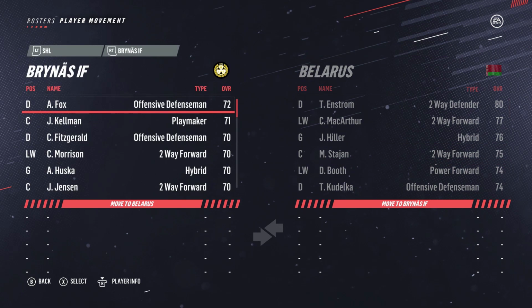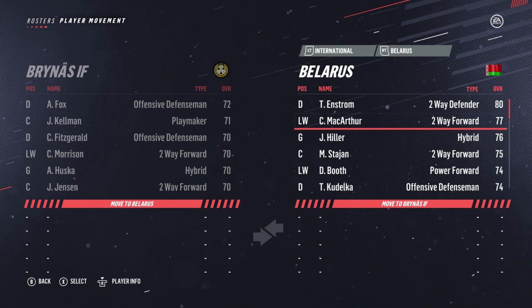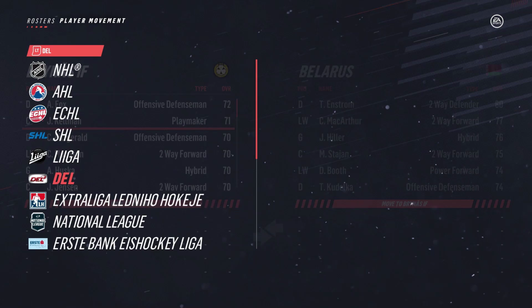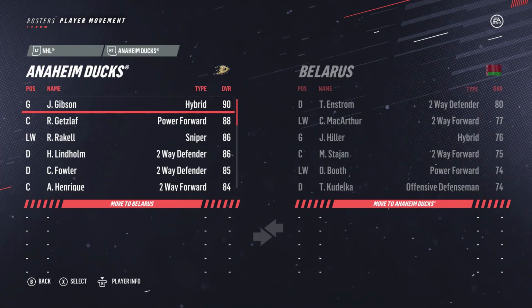That should really only take you a couple of minutes in terms of just being like, oh, okay, well, let me look at Brynäs. Oh, they have Enstrom, MacArthur, and Hiller, and then just move them over to an international team. They won't appear.